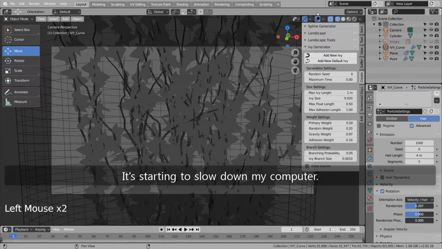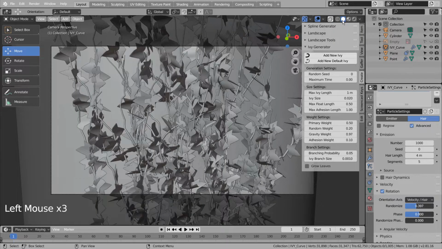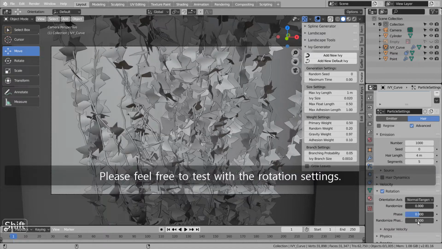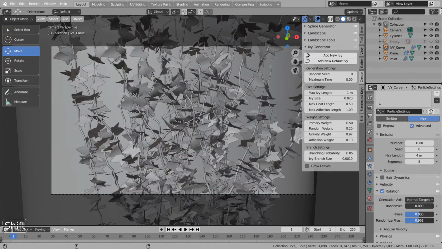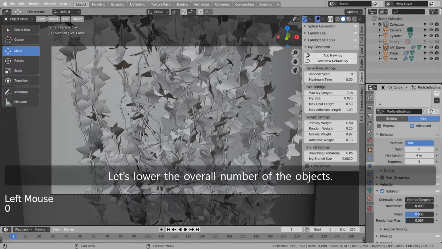It's starting to slow down my computer. Please feel free to test with the rotation settings. Let's lower the overall number of the objects.